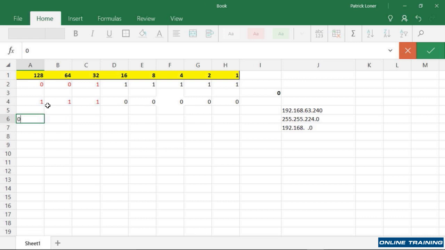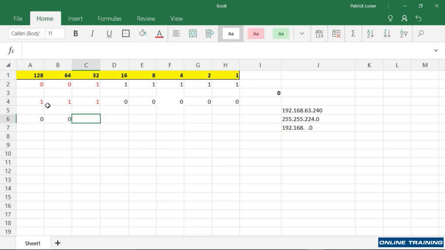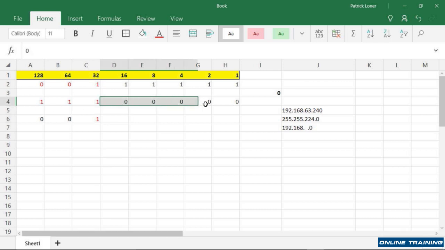Next one, we've got a 0 and a 1. Same thing. Result is a 0. There we go. All right, 1 and a 1. That's the only one that's going to be 1. Now it's all turned to zeros, so the rest has to be 0.